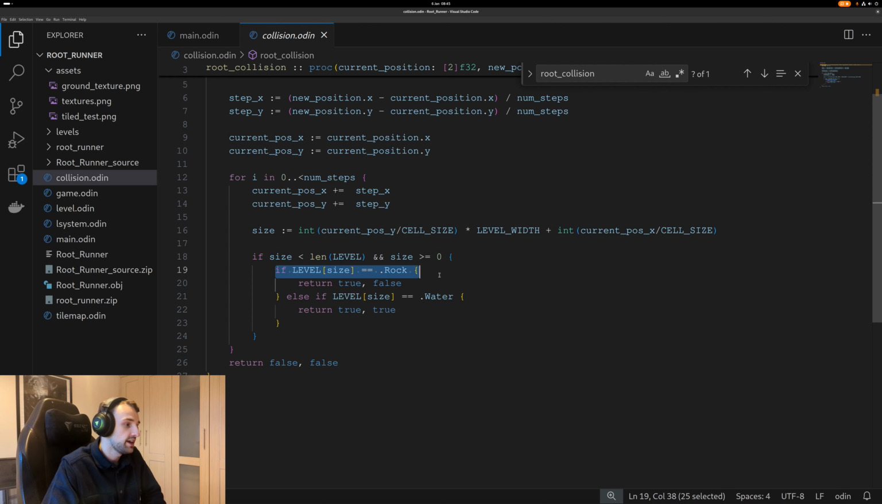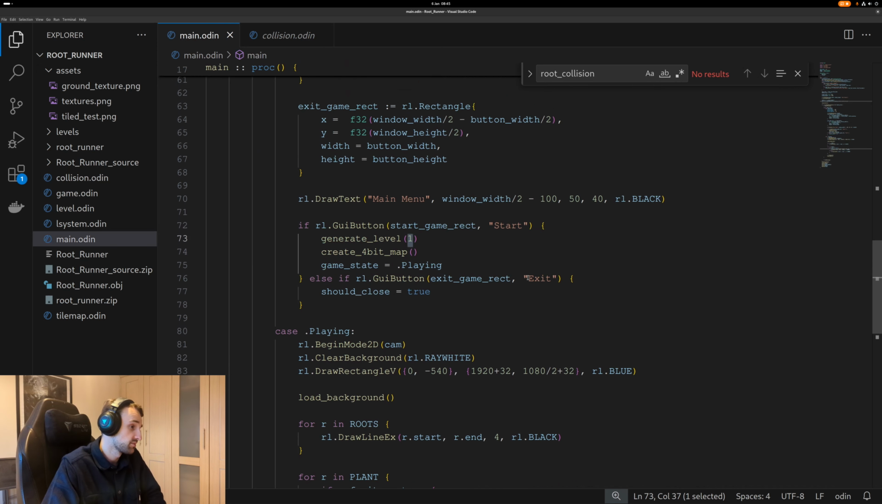And we just ask, is it rock? Then we return true. If it is water, we return the else, which is false. That's it. That's really simple collision, and it works fine.